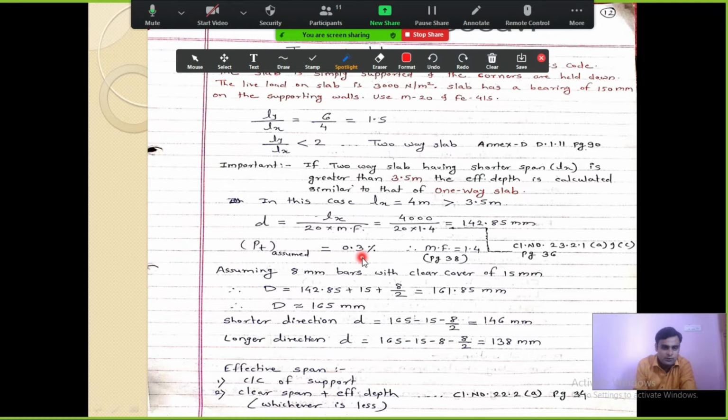Then we assumed the percentage of steel and calculated the modification factor. This is calculated from figure number 4, page number 38. Assuming 8 mm bars with a clear cover of 15 mm, we have calculated the depth in the shorter direction and the depth in the longer direction. I have explained this in the last lecture with diagrams. Go through that lecture to clear this concept.